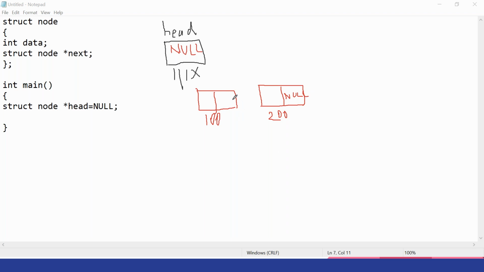Okay, so this pointer variable will be pointing to 200. Head will be pointing to the first node. So let us assume the value as 3 and this as 5. Yes, so this is the logical view which I'm going to use for illustration.